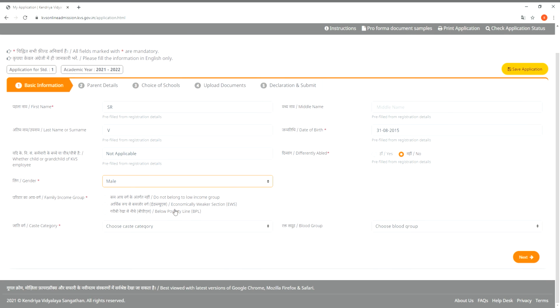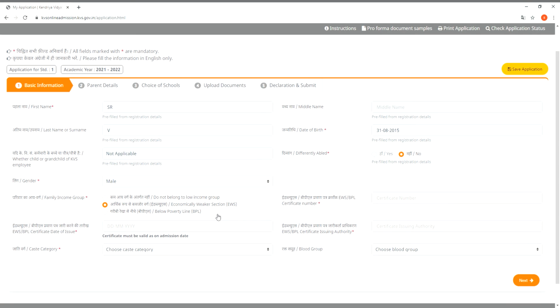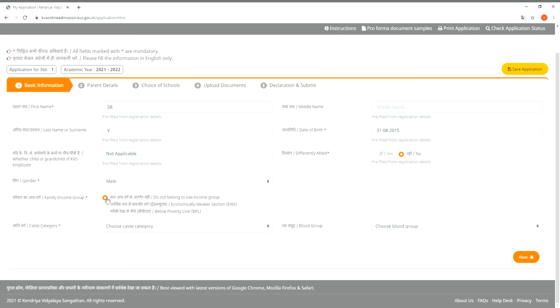Then select the family income group to which you belong. If you select the first option, there is no need to provide any proof certificates. If you select the second or third option, then details like the certificate number, certificate date of issue, and certificate issuing authority have to be provided. I am selecting the first option, do not belong to low income group. Then choose the caste category. I have selected OBC non-creamy layer. Then the blood group of the child has to be provided. Then click on next.